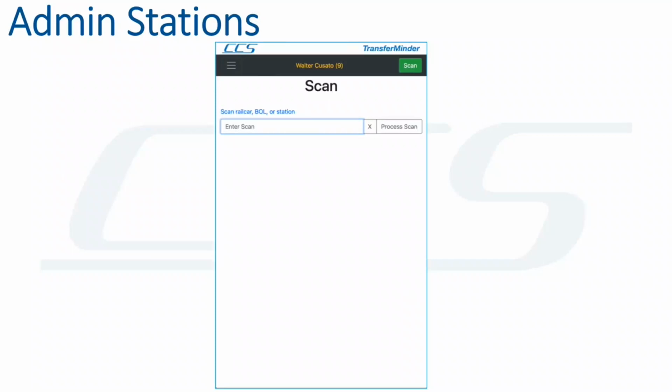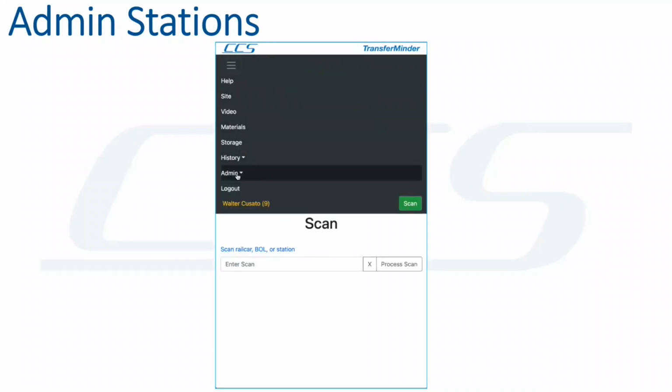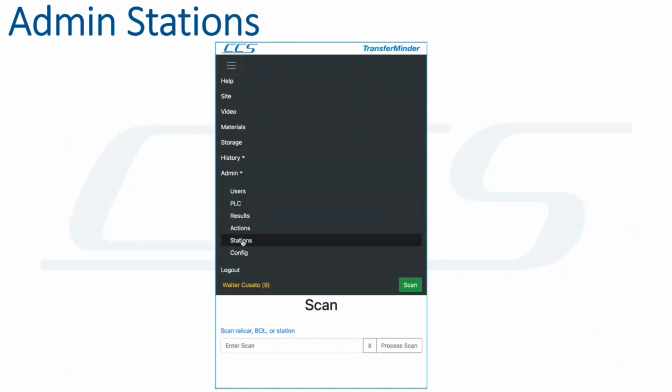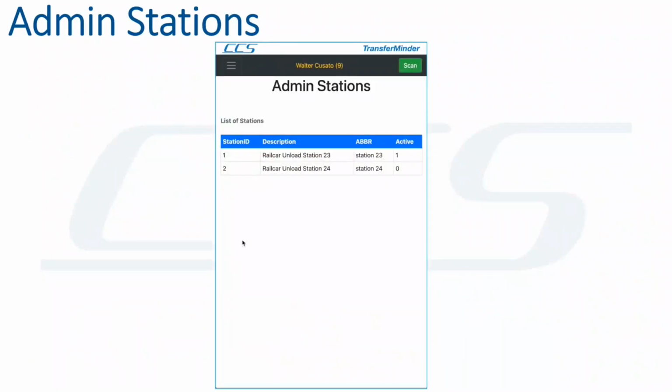There are other admin pages too. Here we see the setup of the unload stations in this example system. When we select the unload stations, we see that we have stations 23 and 24 configured, but these could be set up as anything. Also, we can have stations that are marked active or inactive so that they can be excluded from unloading operations.